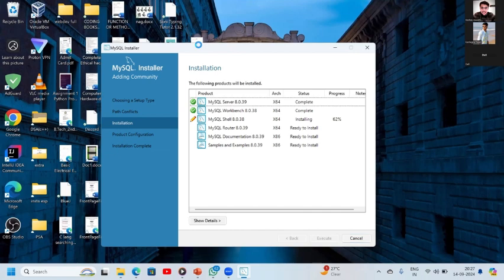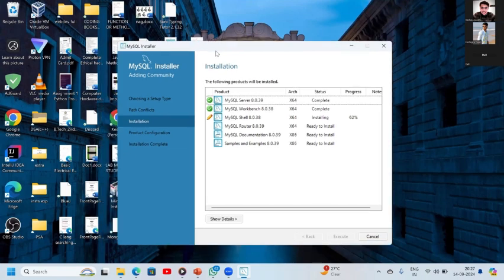When MySQL is successfully installed on your PC, it will provide us a platform. Please wait for some time as my internet speed is a little bit slow. MySQL Shell is of larger size, about 500 MB, so this file will take some time. And the router, documentation, samples and examples are of smaller size, so they will not take much time.